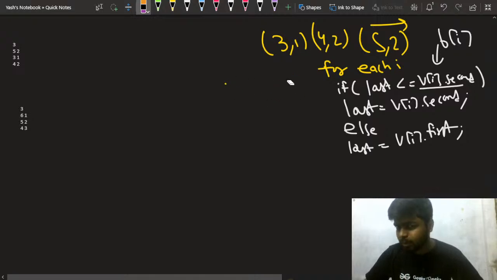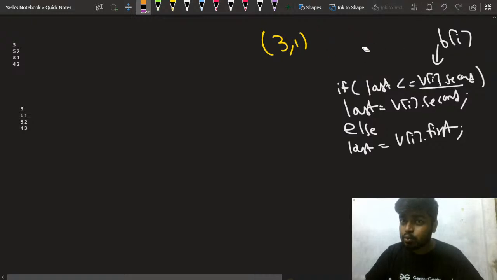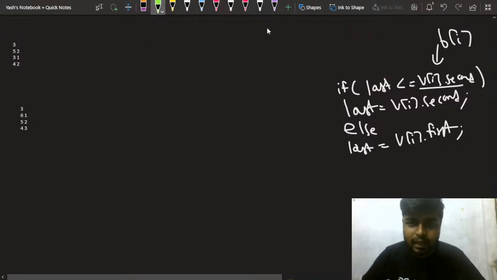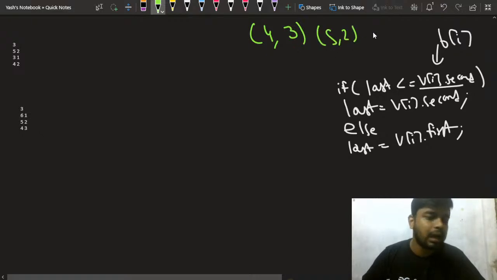This was a tricky problem, but still, you need to dry run it, only then will you be able to see how it is actually having the impact. Now let me write it in the sorted manner: 4 comma 3, then I have 5 comma 2, and then I have 6 comma 1, right.